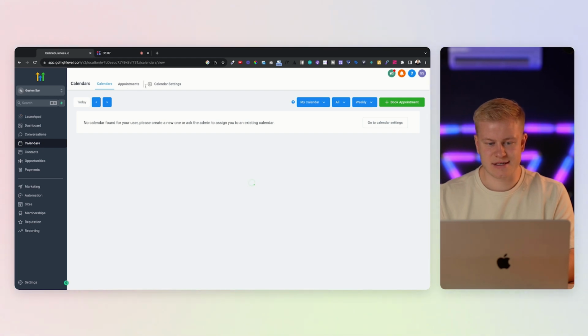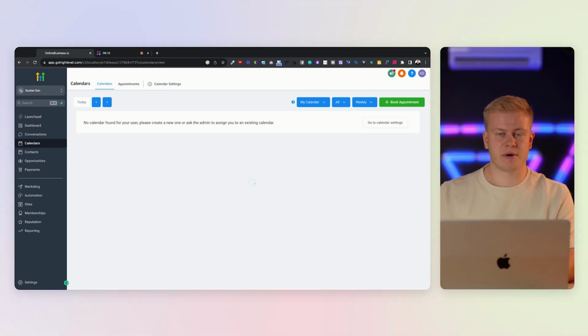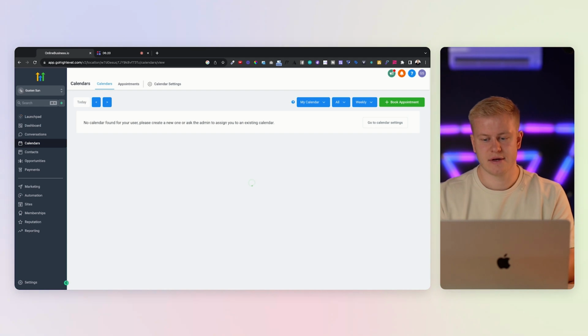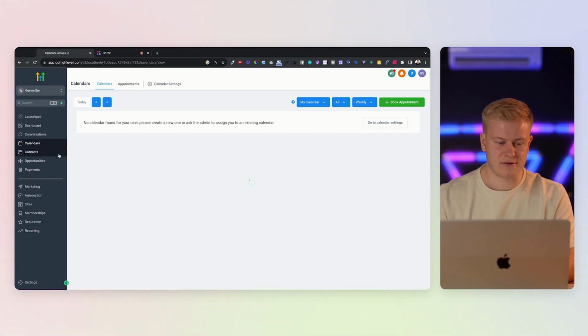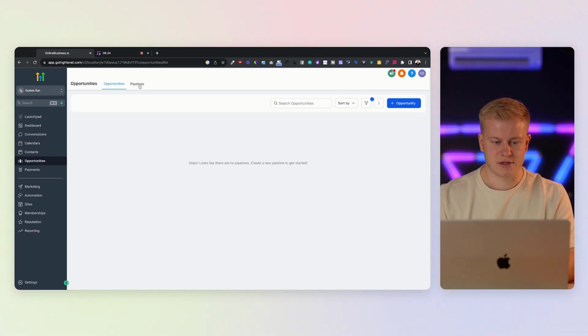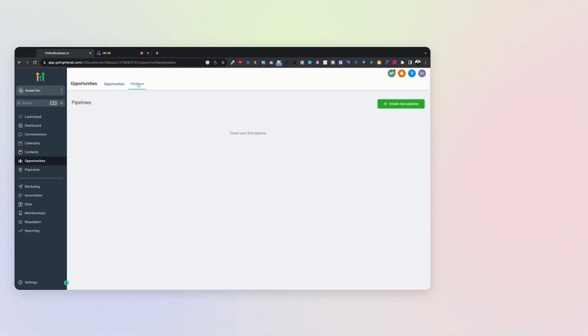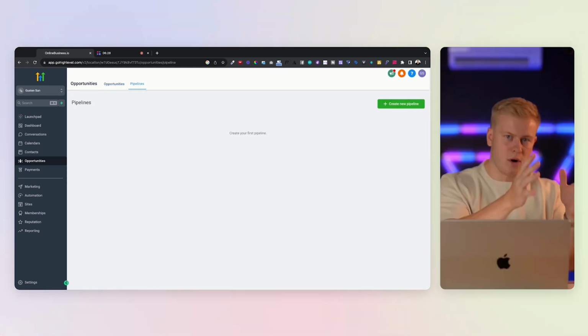Calendar, so this is where you can set up your own calendar and you can get a link to give to people who want to book a call with you. So you connect it to Google Calendar, and someone books an appointment on the link that you create in your HighLevel account, and then it automatically goes into opportunities. So opportunities are pipelines, and we'll do separate videos for each of these.